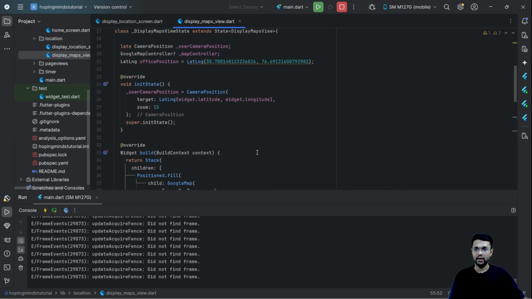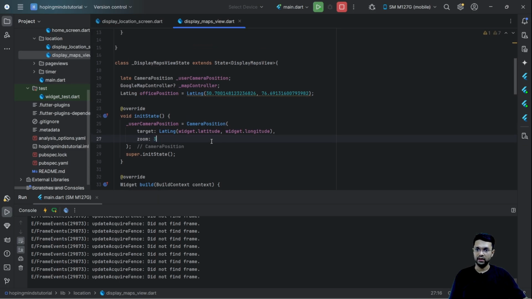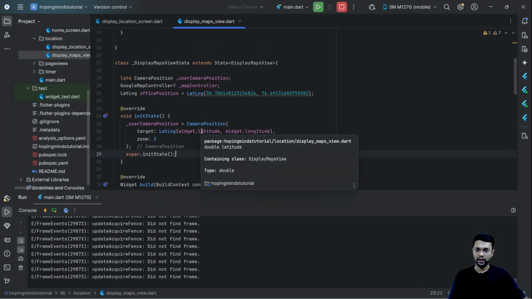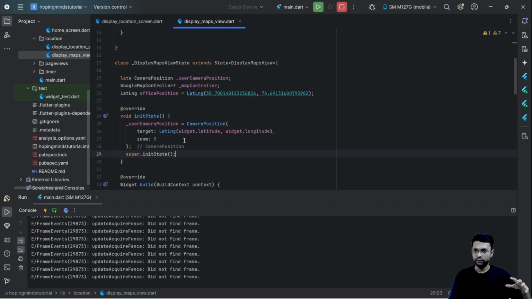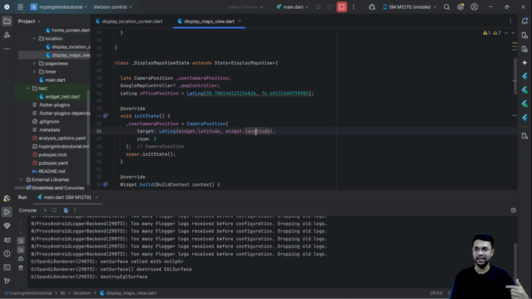Now let me remove this zoom level 15 and keep the zoom level at maybe 3. So basically what I'll be getting is a very long view, and probably I'll be able to see the entire India map on my screen. Let's try to do one round of run and see how this thing will work from the very beginning.